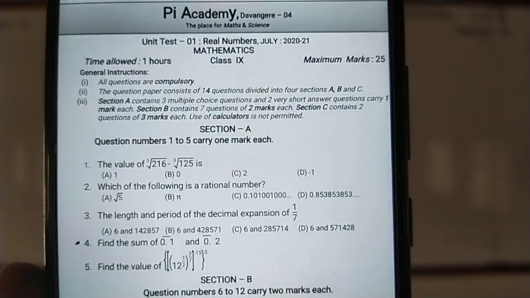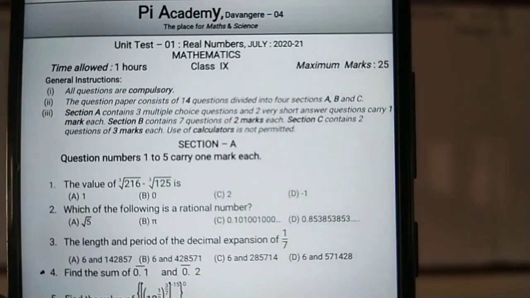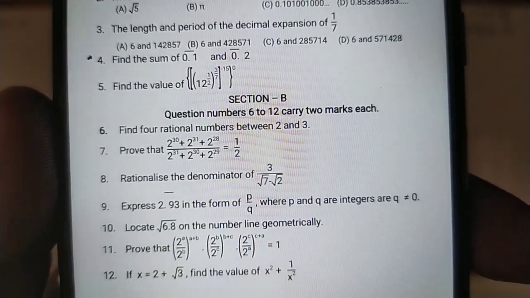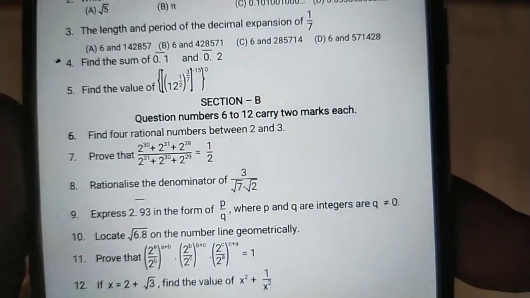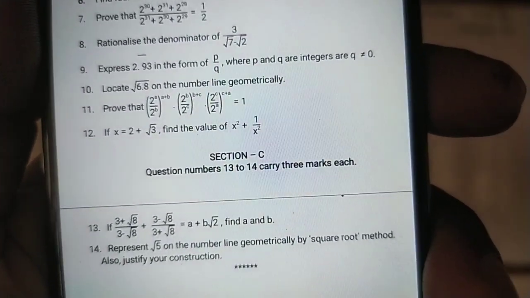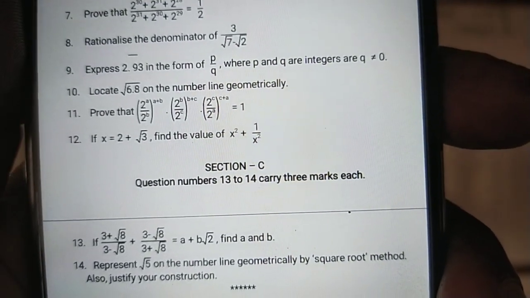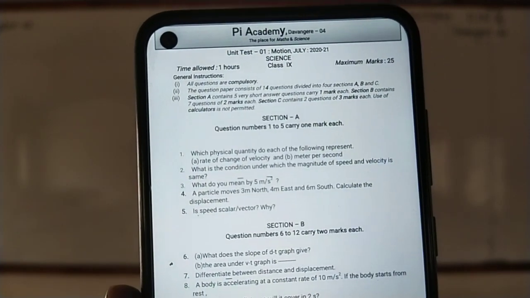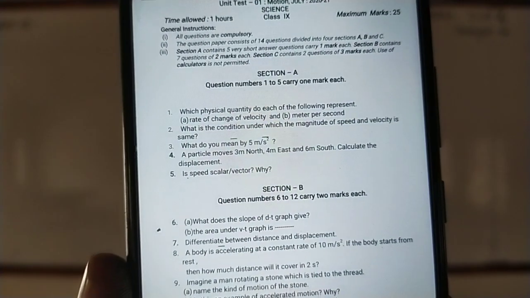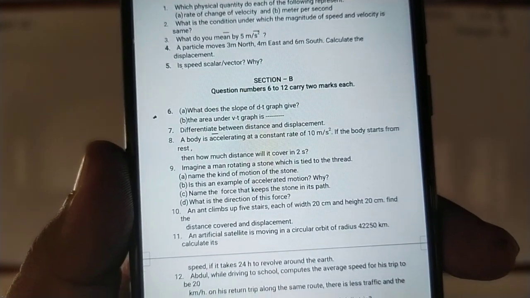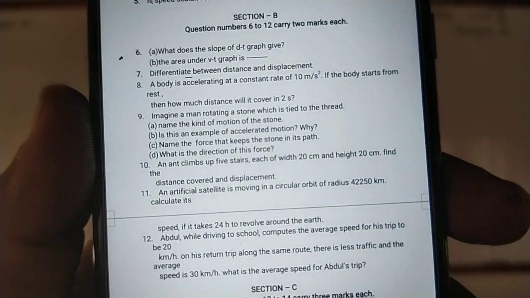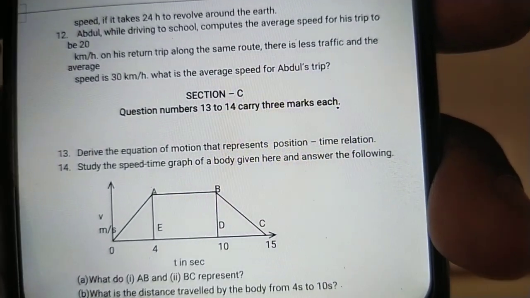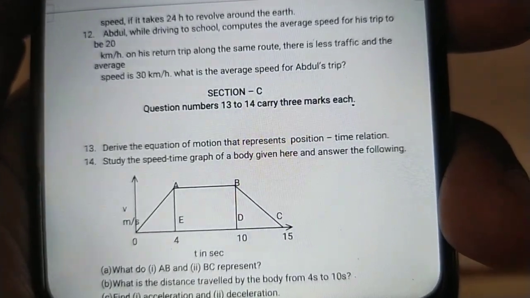Dear students, this is maths question paper and it was conducted for 25 marks and it consists of total 14 questions. You can go through them. Yes, take the screenshot. And this is science question paper and it was also conducted for 25 marks and total number of questions 14. Go through them. Yes, take the screenshot or else you can go for copying the questions.